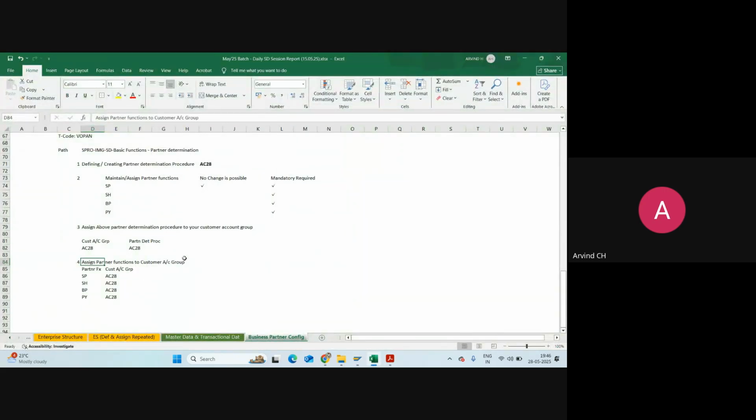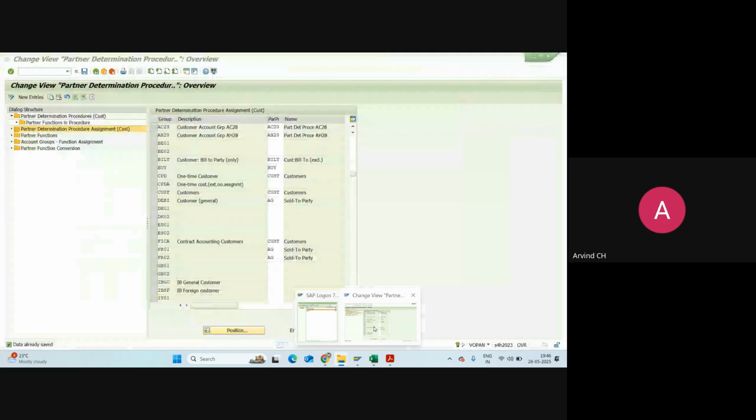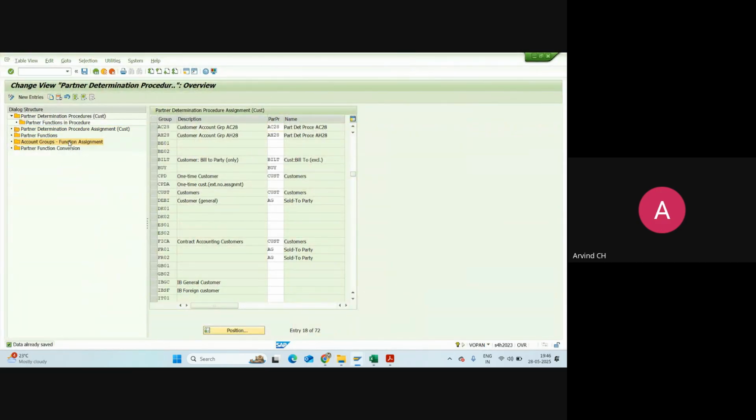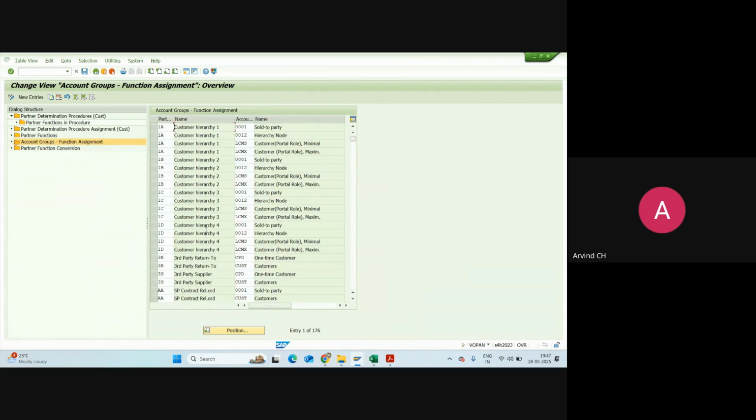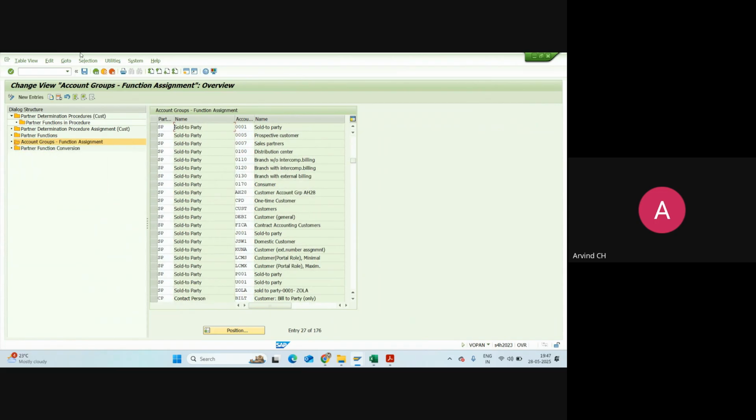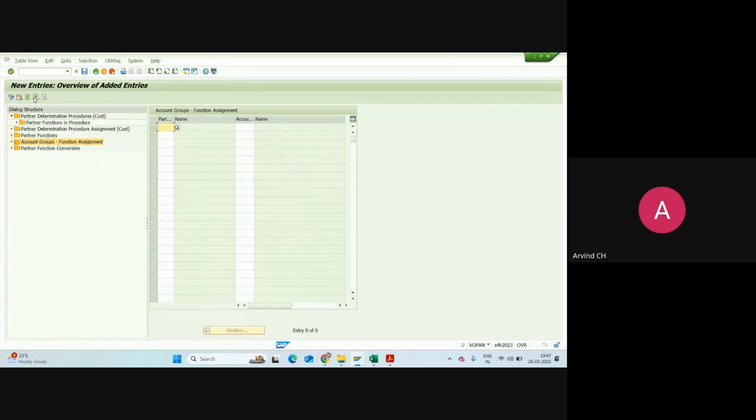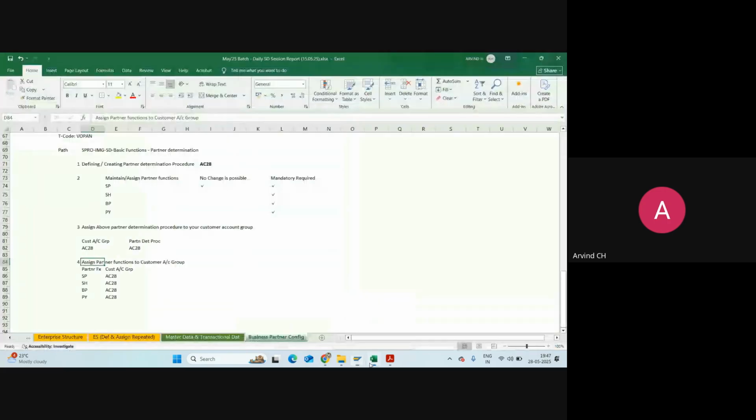Okay. Next, last step is, what is the last step? Assign partner function to customer account group. Go here, double click this. Try to see the partner functions, SP, whether it is there or not. SP is there, okay, and nothing is blank. Better you select this and click on new entries. After this new entries, maintain: the first column is partner functions. Next is account group. So we have to maintain like this.